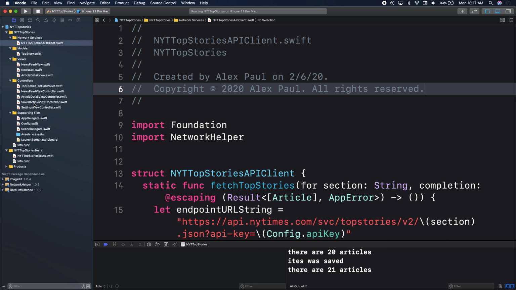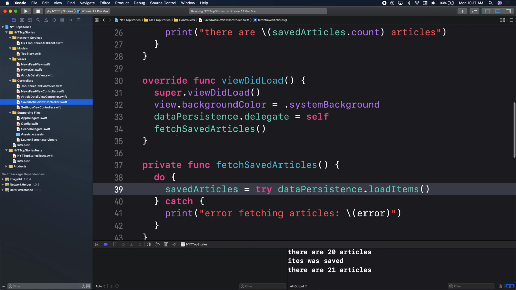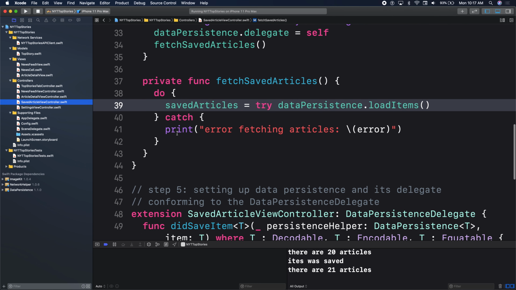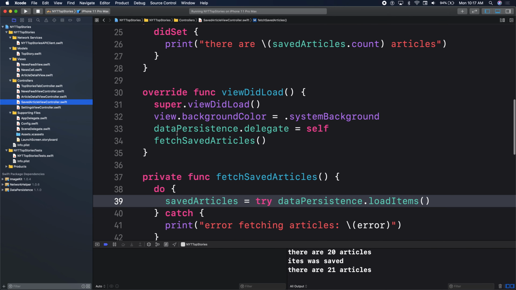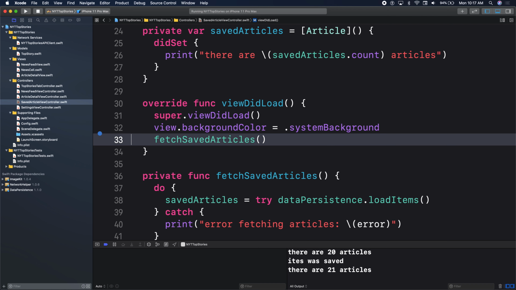Okay, so if I go back to my saved article view controller, right? If we see what's going on here, in my view did load, I have my fetch saved articles. I'm looking at the saved article view controller. In the view did load, I have fetch saved articles. We all have that? Great.